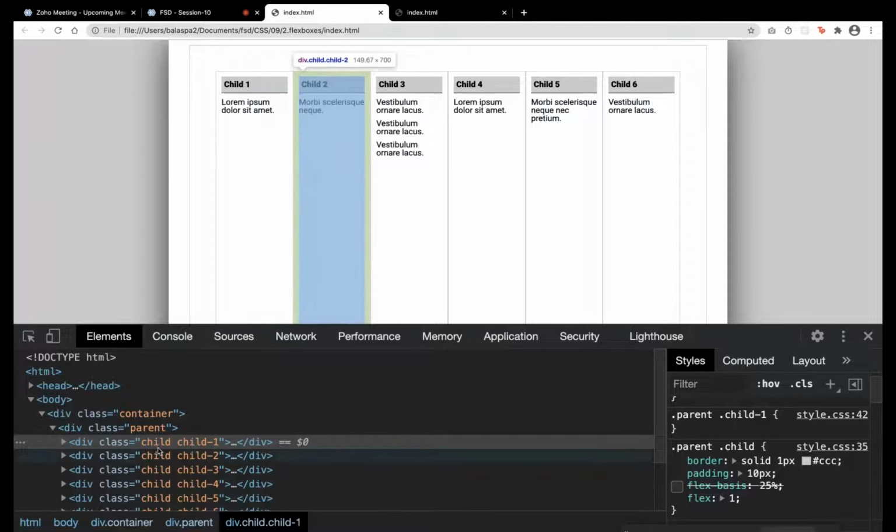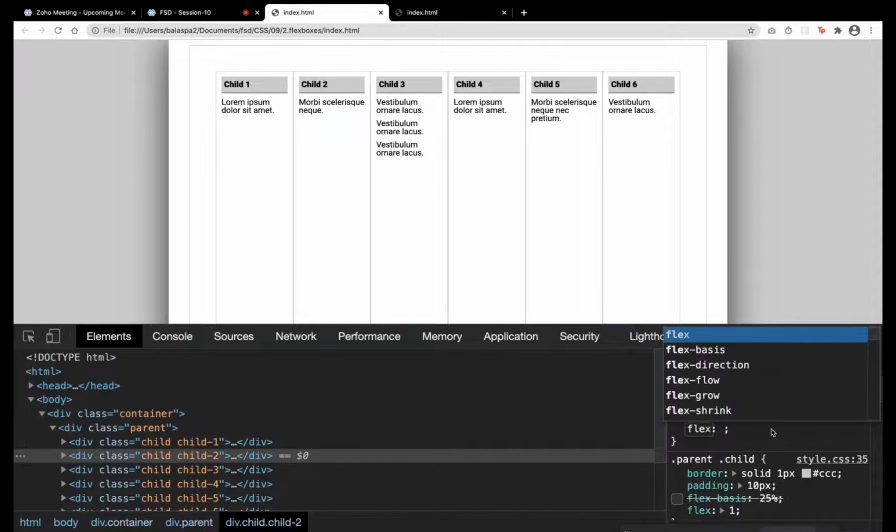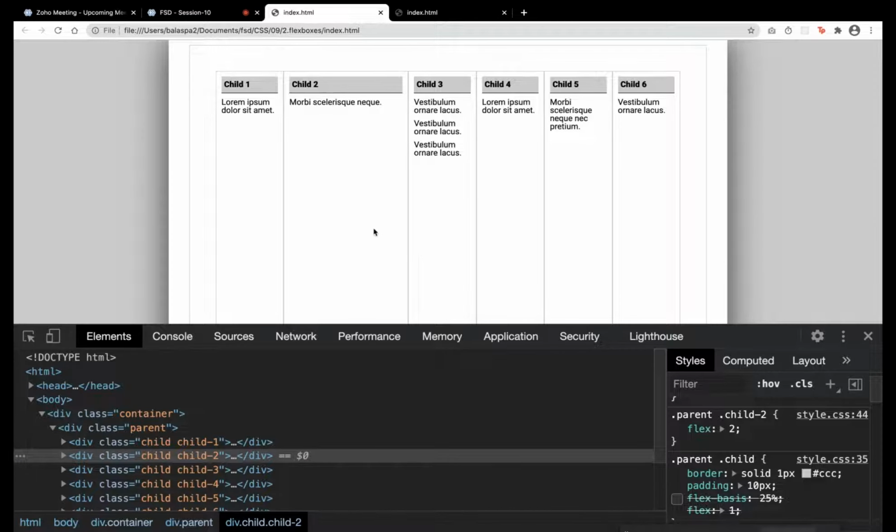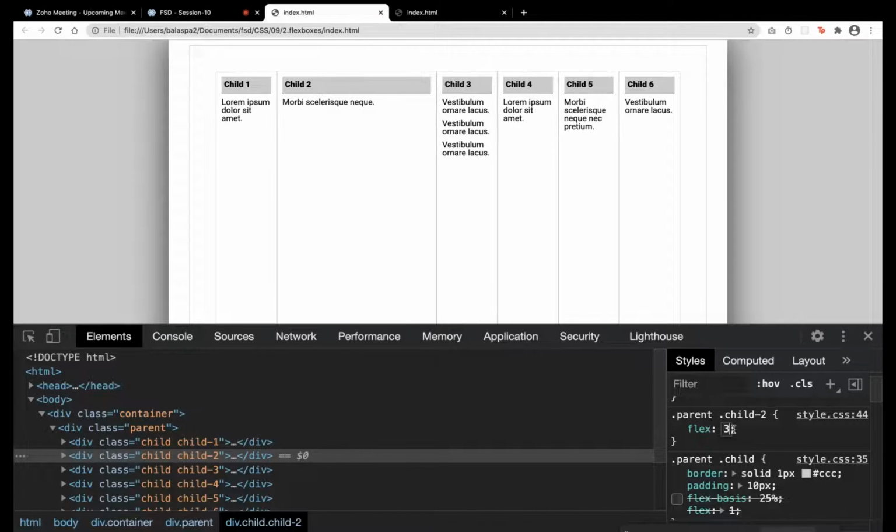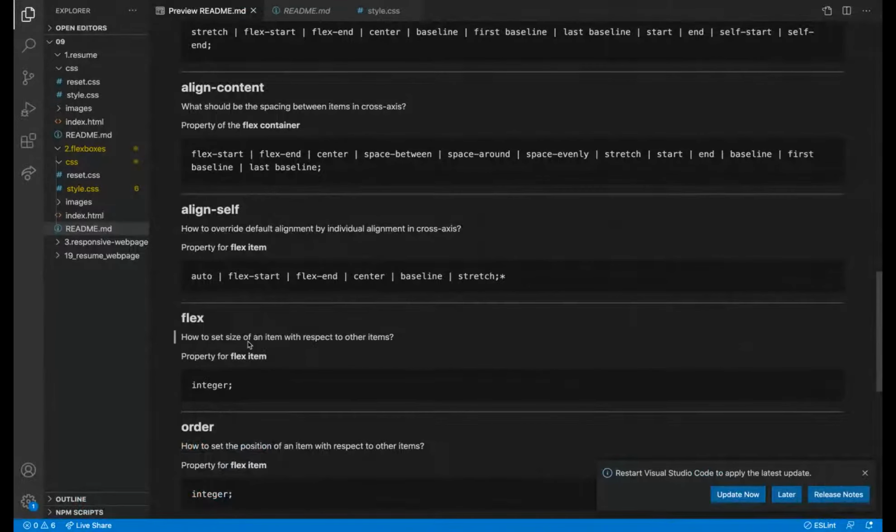I'll explain this thing. Only to child 2, I can say flex of 2. So what it will do is, it will take twice the width of this one. If I give 3, it will take three times the width of this thing. So whenever we want to give some relative width, sometimes you may need this. That's why they have written how to set the size of an item with respect to the other item. It depends on the other item.